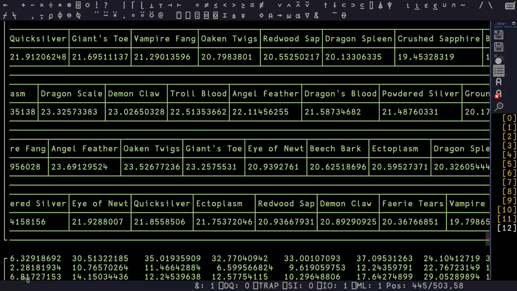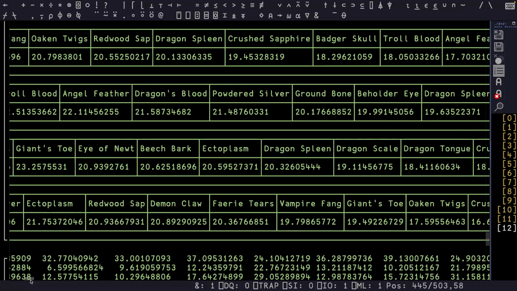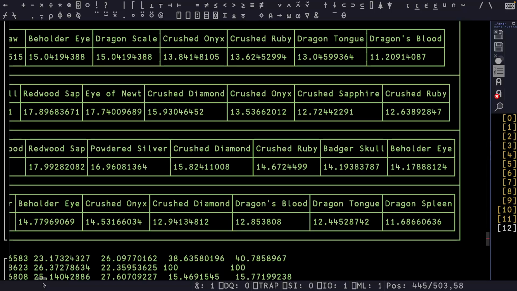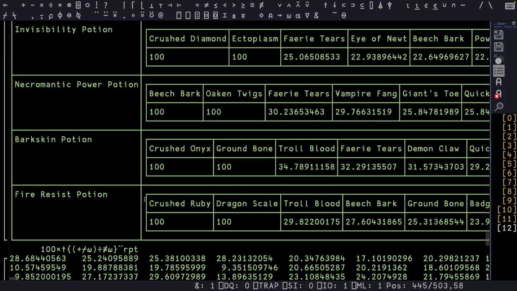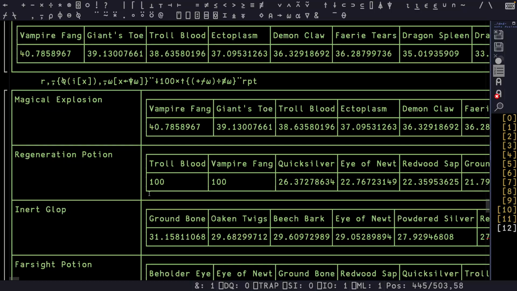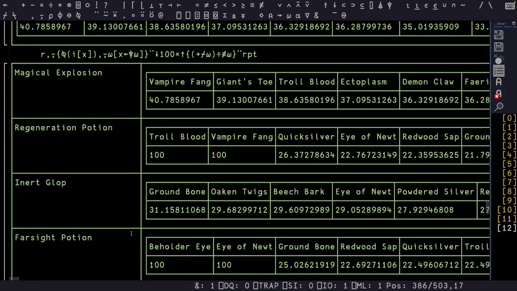Yeah, I can't tell anything about this distribution either. Okay, whatever. Anyway, we found out one thing to follow up on. So this is an idea, okay? What if all this stuff, the fantasy items, appears in Magical Explosion, and then all the real items appear in Inert Glop, right?